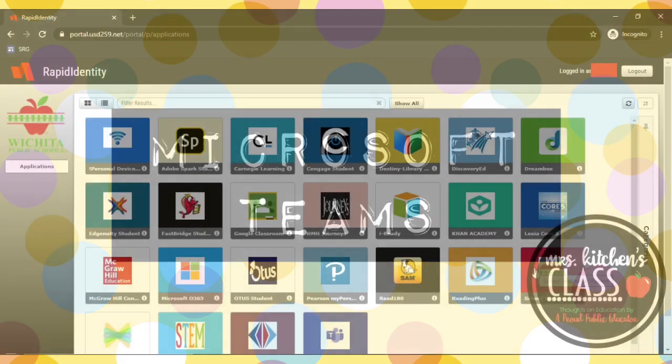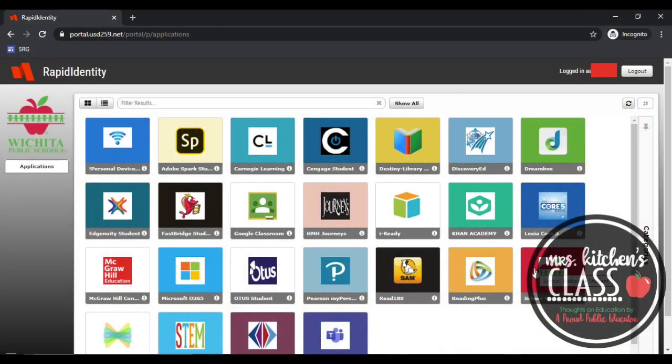Today we're going to talk a little bit about Microsoft Teams. This is specifically for students who go to Wichita Public Schools. And the first thing that you're going to need to do is log into the portal. I've been given permission by a friend's parents to go ahead and log in as them. The information that's sensitive has been blurred out, so you won't be able to get it.